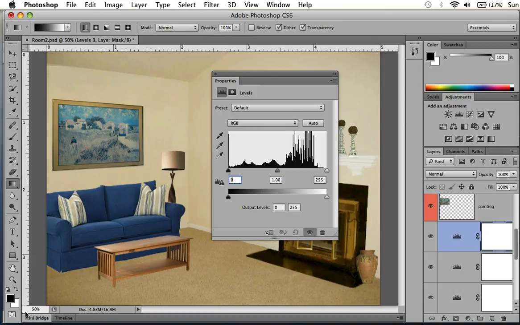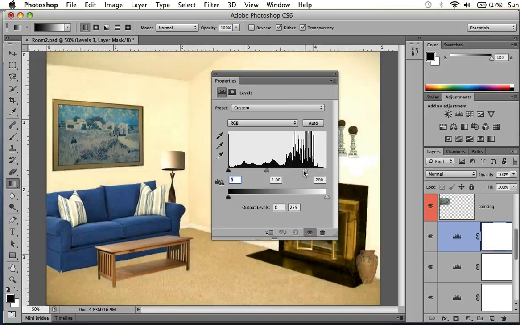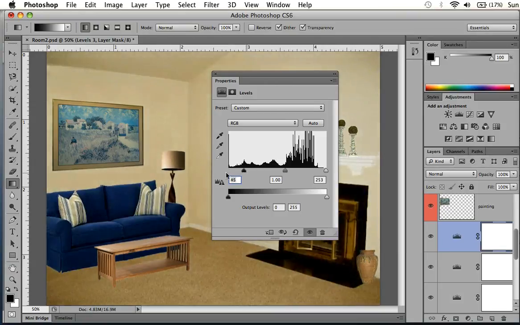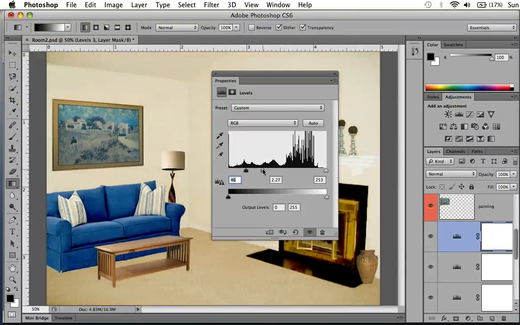Okay, and then there are these little sliders, and this one here is for highlights, the white one, and it adjusts the highlights. And the one all the way at the left is for shadows. It increases shadows. So if I want some more tone in my room, I can do that. And then also adjust the midtones.